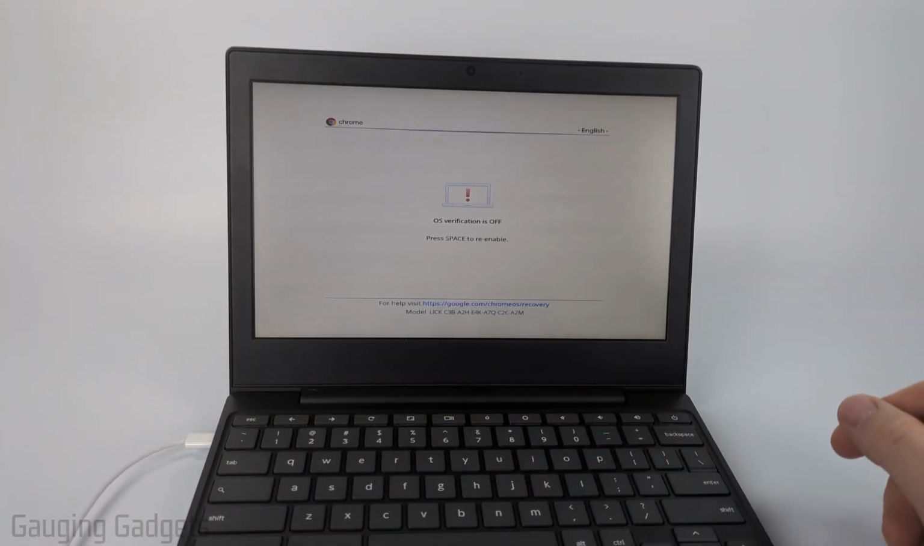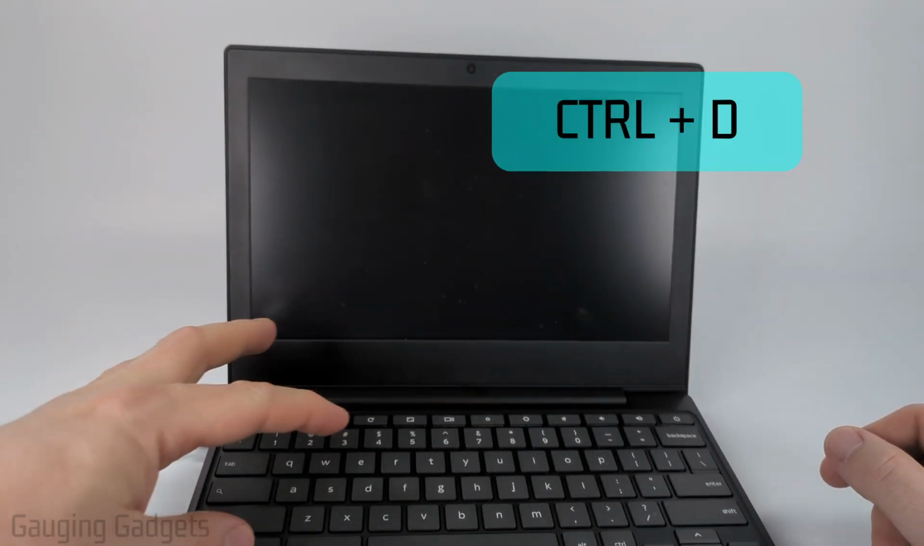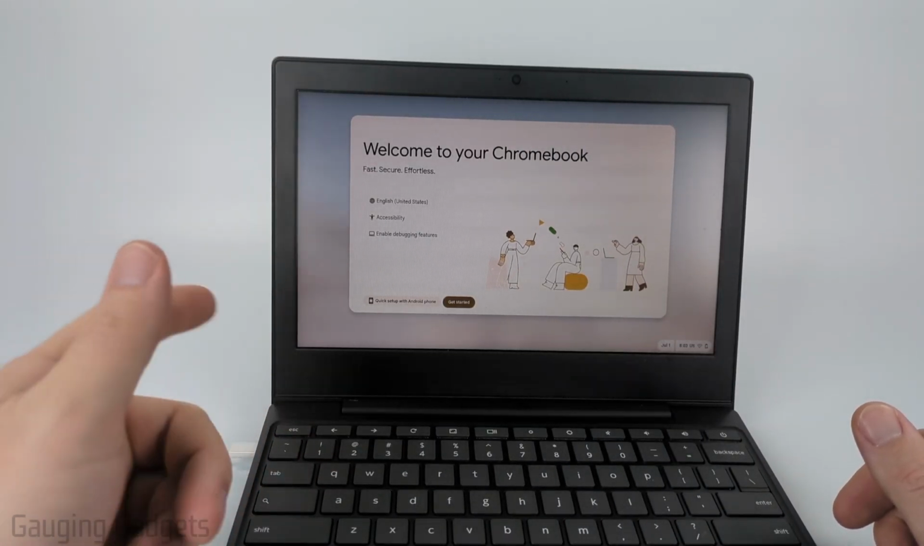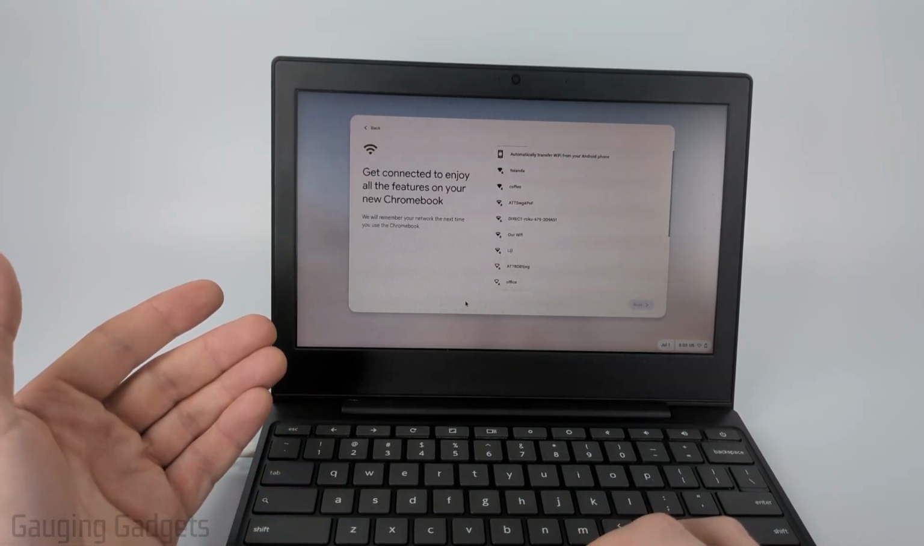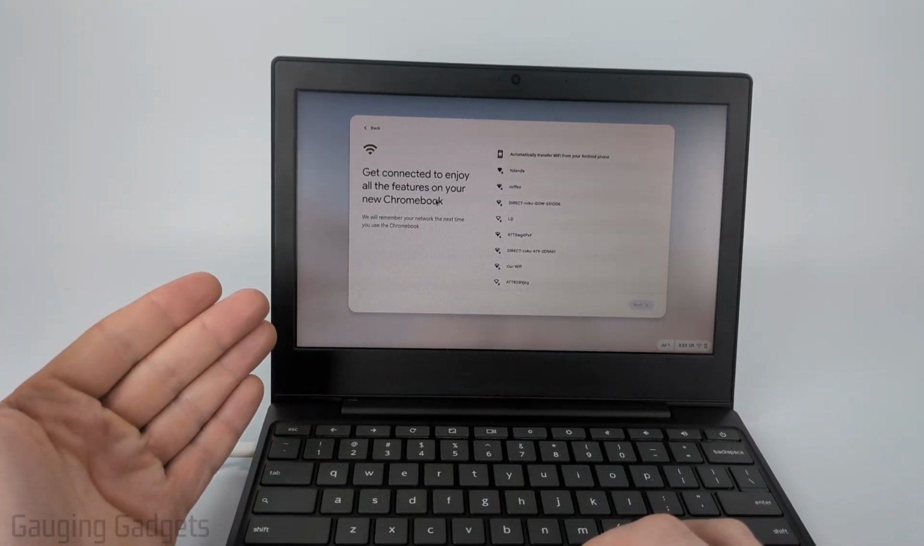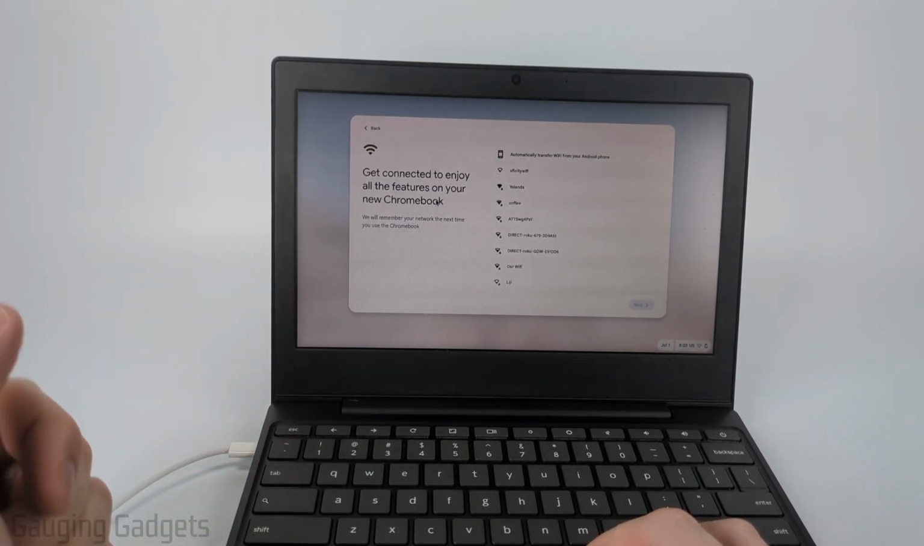Once it reboots, you'll see OS verification off. Simply press Control D on the keyboard one more time. Then after selecting Control D on the keyboard, it'll load your Chromebook where it says welcome to your Chromebook. And all we need to do is select get started, connect our Chromebook to a Wi-Fi network, and then sign into your Google account. Once you sign in, you'll then be using your Chromebook in developer mode.